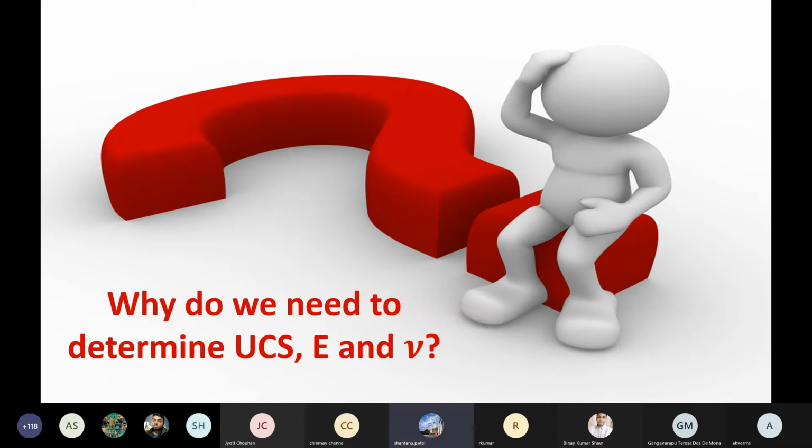Anyone, or maybe third year? So third year, you had your rock mechanics class, right? Anyone from third year? So we do this UCS test to find the friction angle and the cohesion of the sample. No. We don't do the UCS test to get the cohesion and friction. We do the direct shear test or maybe a triaxial test. Okay, so we'll be talking about that later.